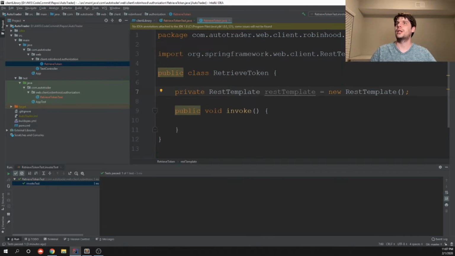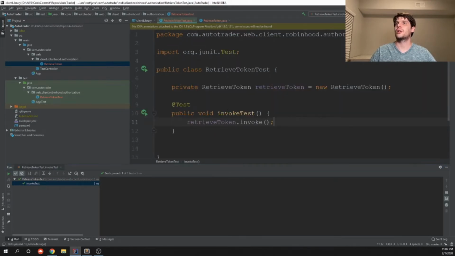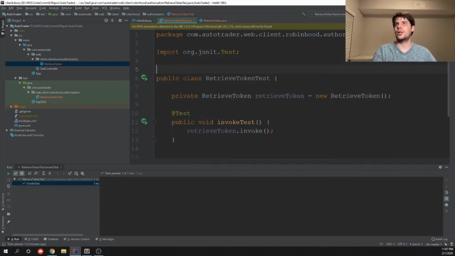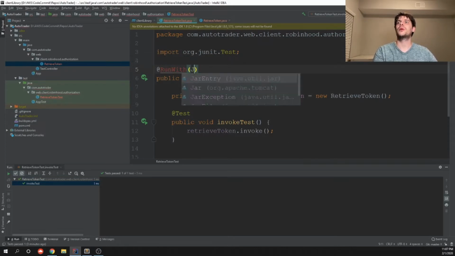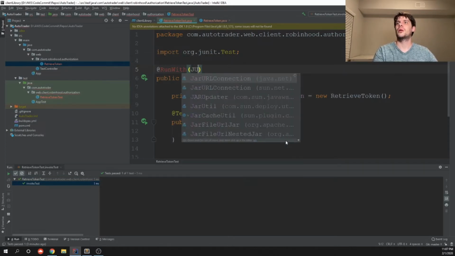So instead of creating it like this, I'm going to pass it in, I believe. There's a few ways to create mocked objects, but what I'm going to do is use RunWith JUnit.